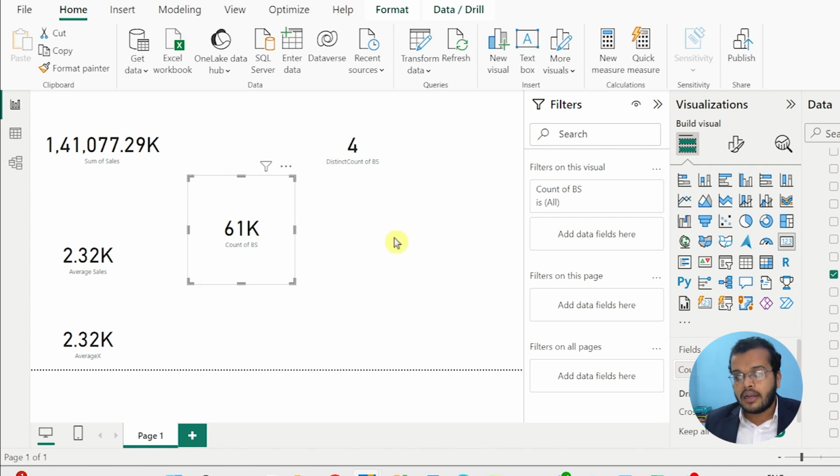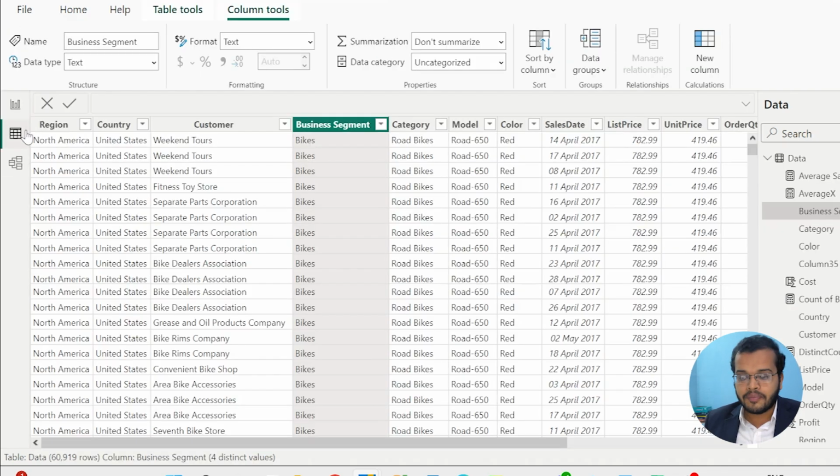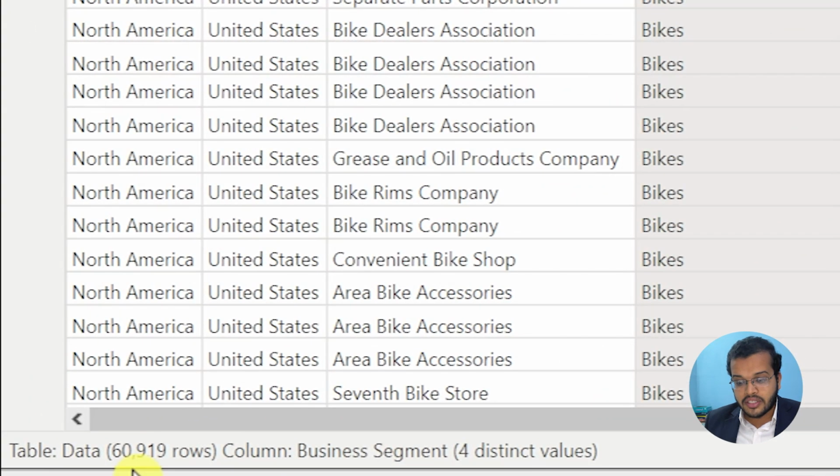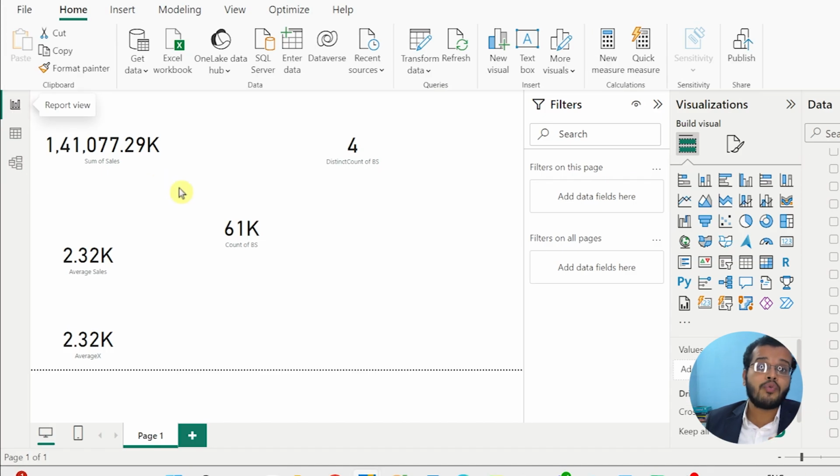So that's the point. Now let us come to another DAX function that we have under aggregate functions. That is, I would like to see how many rows I have in my particular data set. So if we consider, there are 60,919 rows, which we can see here in the table view option. But using a DAX function, how do we find out how many rows we have in a data set?